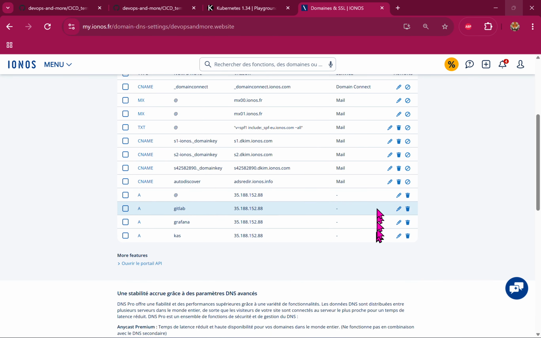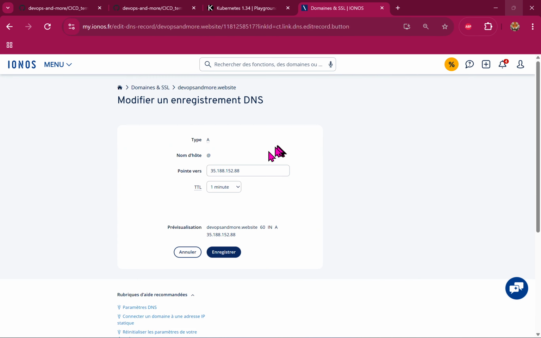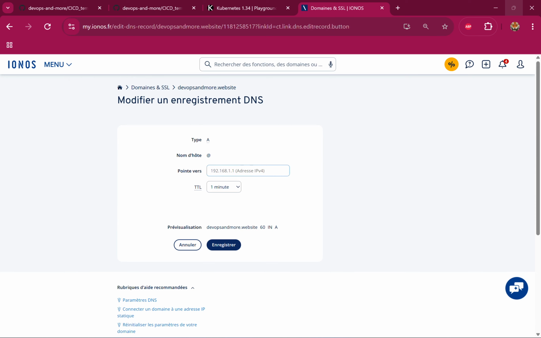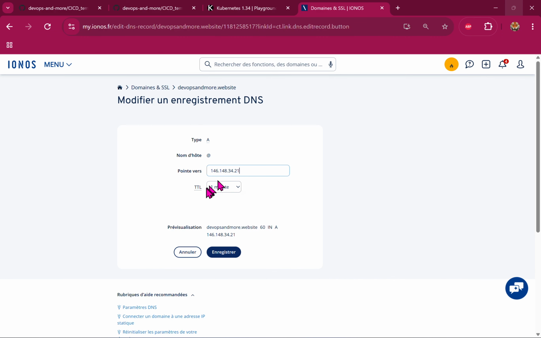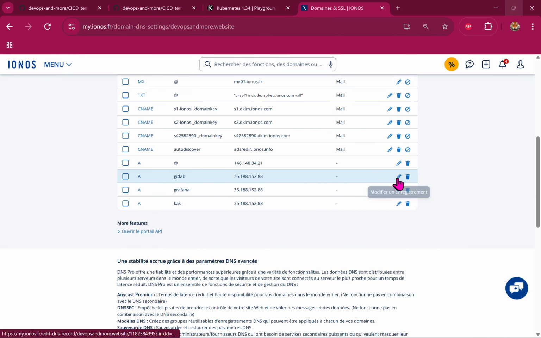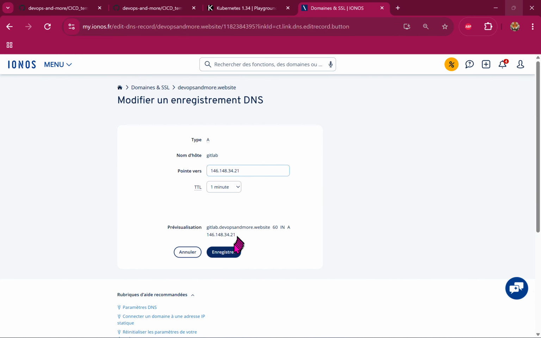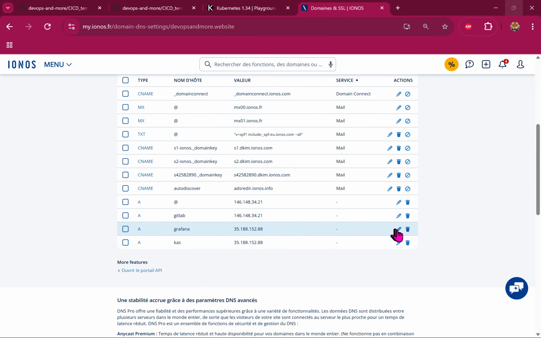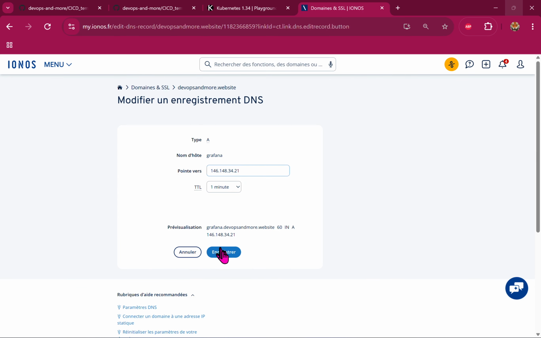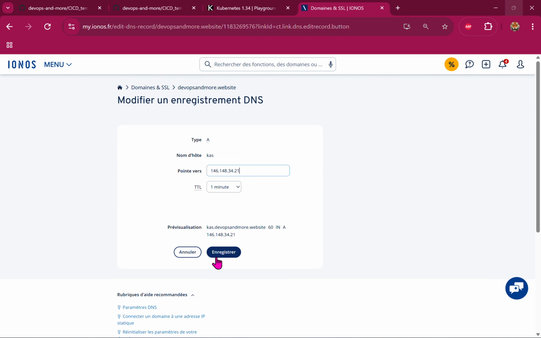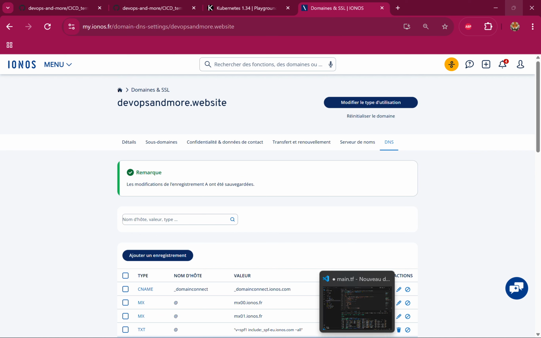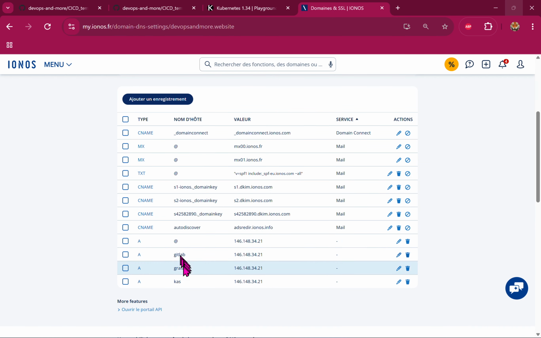Here to my DNS records, the root. I didn't copy. Okay, copy and paste here. TTL, time to live, 1 minute. On the GitLab. Grafana. How do you do only those 4 or 3? GitLab, Grafana, EKS. Maybe I need only the GitLab.